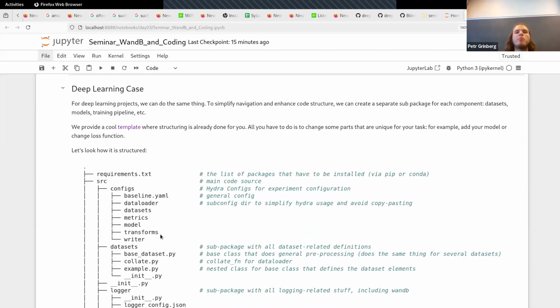So let's move to the deep learning case. The hard part, we have about 40 minutes. I'm not sure that I will be able to show you the exact example, but we'll see. The main thing is motivation here, I think. So for deep learning projects, we can do the same stuff. We can use Hydra for configuration and the package style of Python to split things to make it easier to understand where things are located.